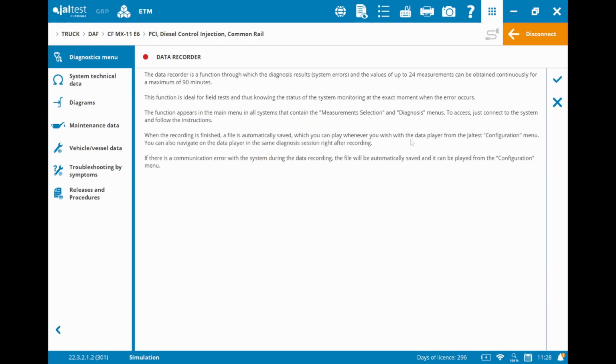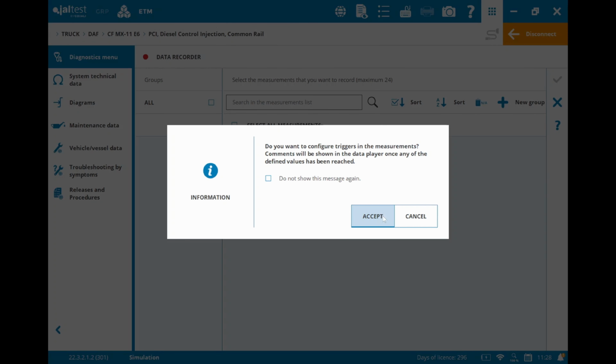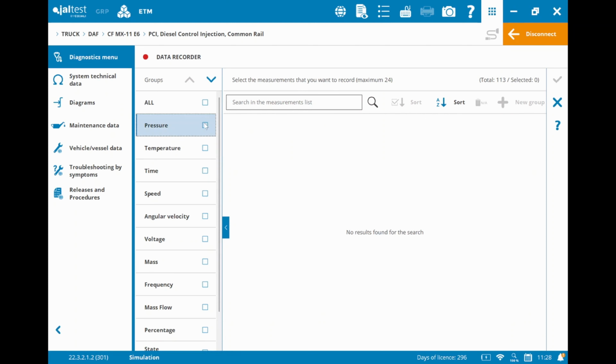What you'll be able to do is record 24 measurements for up to 90 minutes. So you basically tick through. Now, at this point, you've got to really think, where is it that I want to go and record? Is it down to pressures? Is it temperatures? Is it going too hot on the road? Do we have a power issue? Do we want to pull up our voltages?